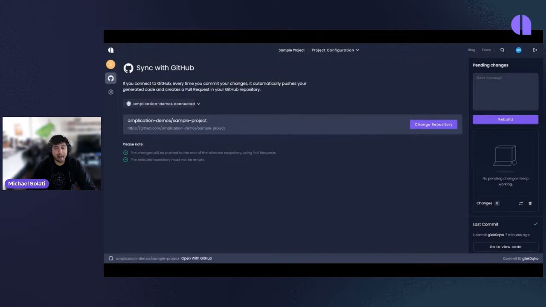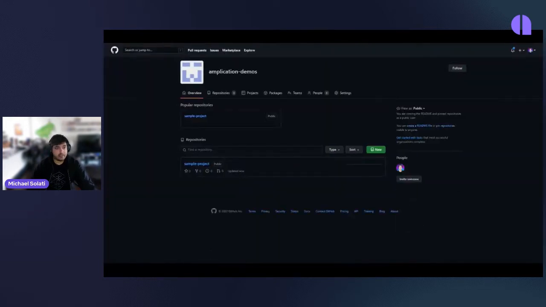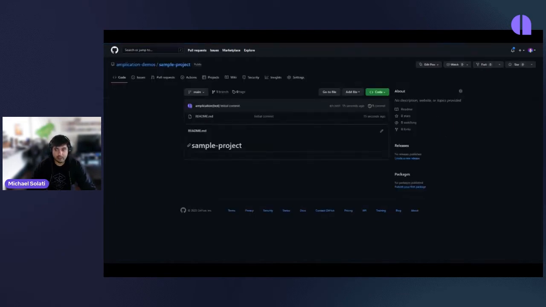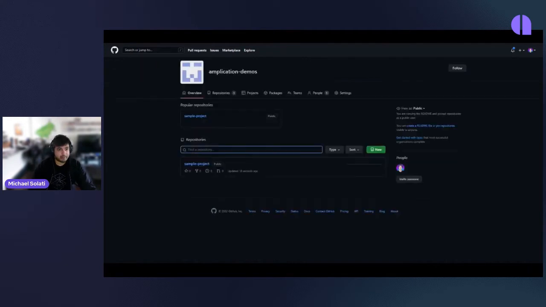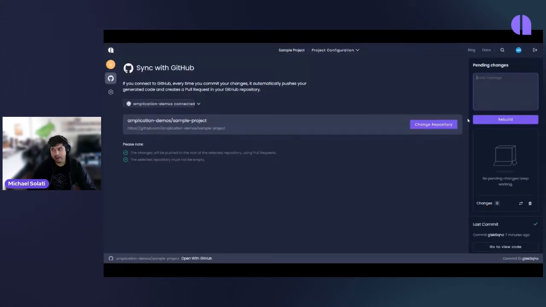If we go back to the GitHub workspace to take a look, you can see that there's a new repository in this workspace that I created. If I click on it, we'll see it's just an empty repo with a README. So the next thing we're going to do is go back to the application UI and click Rebuild.